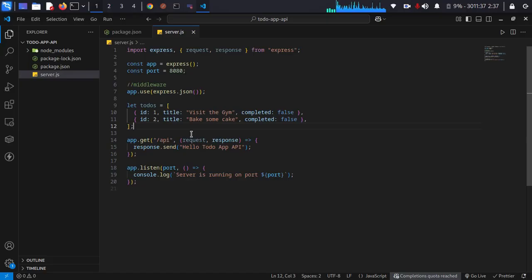So that's that. Once we save this, what do we want to do now? I want it that once our user hits our home route, /API, I want it to display this information. So what do we say? /API request response.